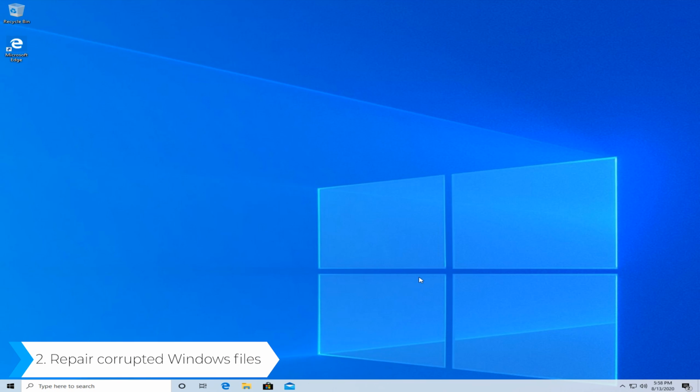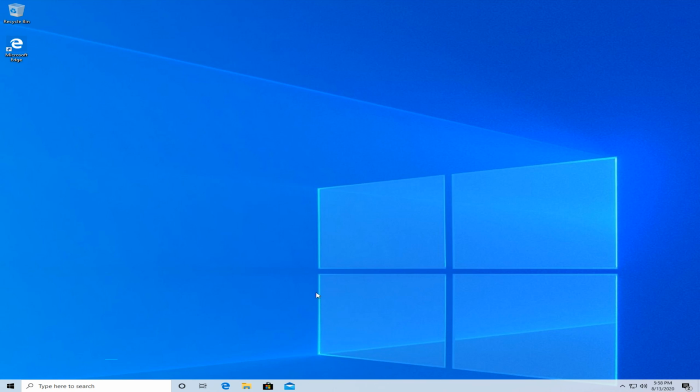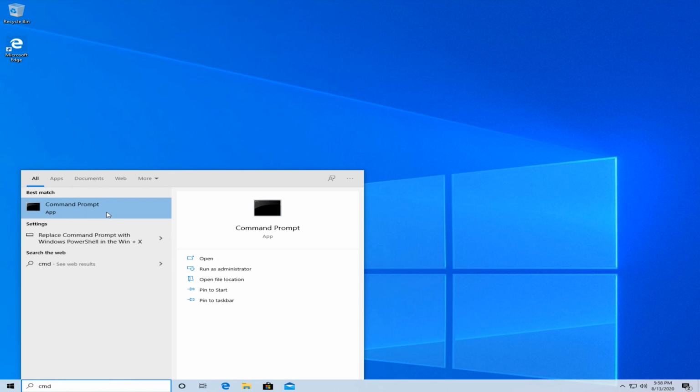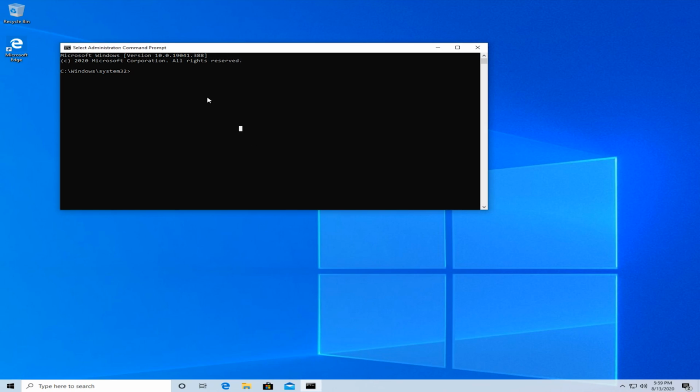The second method would be to repair corrupt Windows files. For this, go on the bottom again and type in CMD. Right-click on Command Prompt and run it as an administrator. Press Yes. Once in here, type in DISM.exe /online /cleanup-image /restorehealth and hit enter.